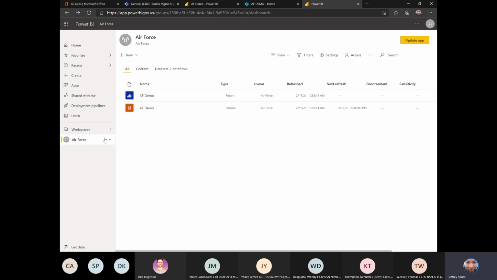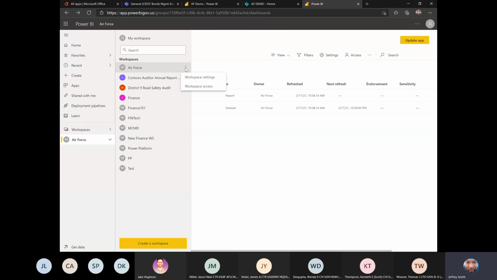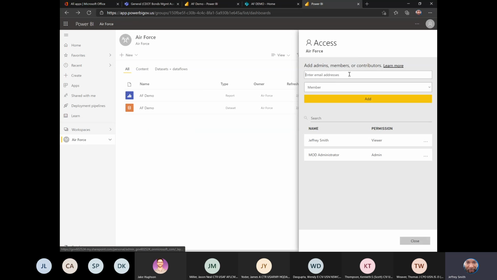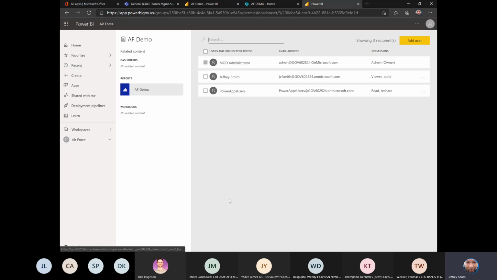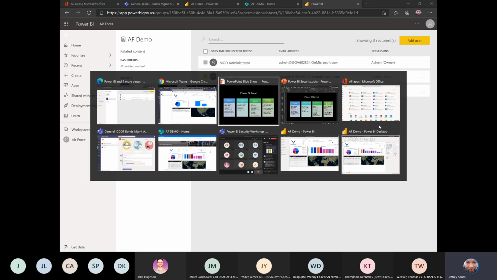All right. So at a workspace level, you can click here, workspace access. Just don't want to remove him. And then if you want to remove Bob, you can just click on the drop-down menu and then click remove. All right. You can also do that at a content level. All right. I'm not going to remove them, but that's pretty much it. Simple, straightforward.